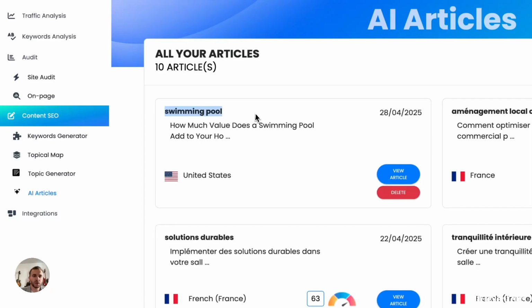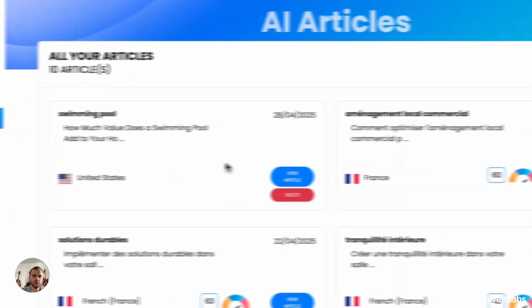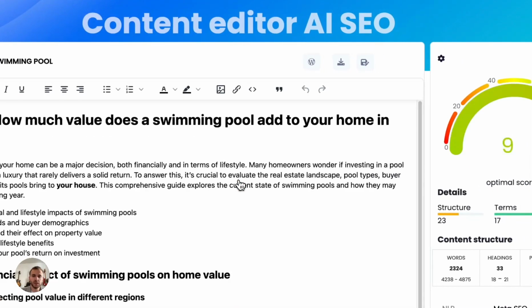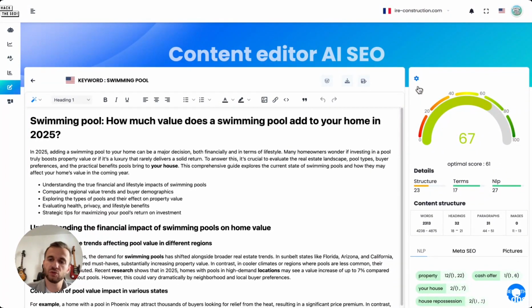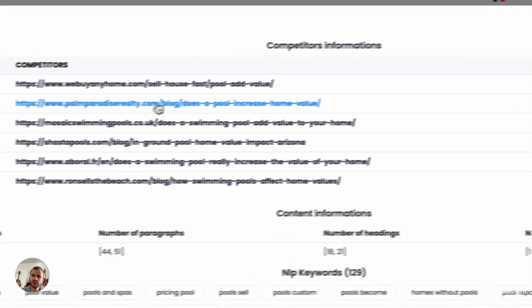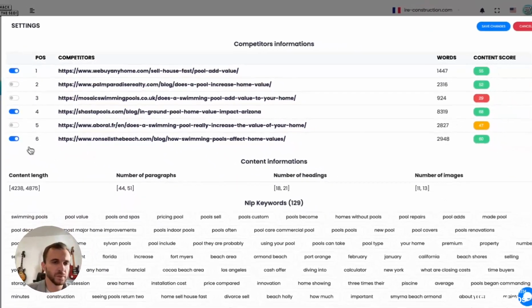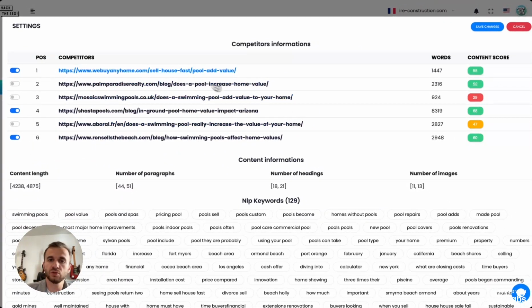We see swimming pool, the topic we covered, and we will go look at the content that was created. So we see that the score is 67. This score is calculated based on its competitors. So we selected from these 6 sites that we scraped. We selected the top 3.